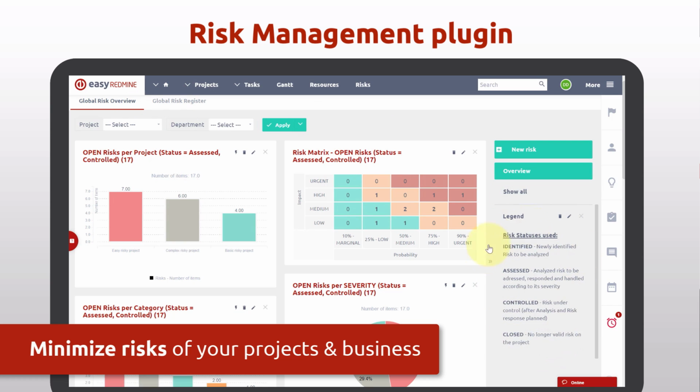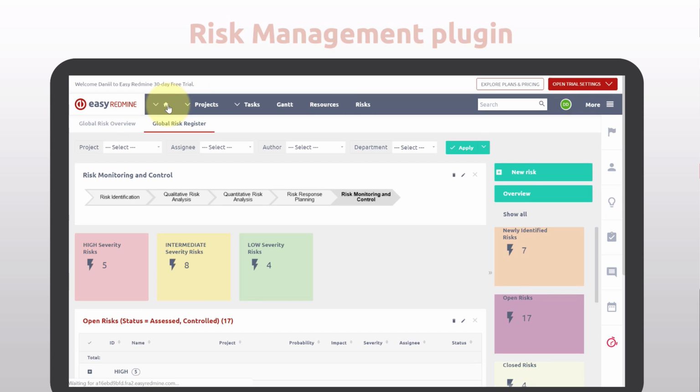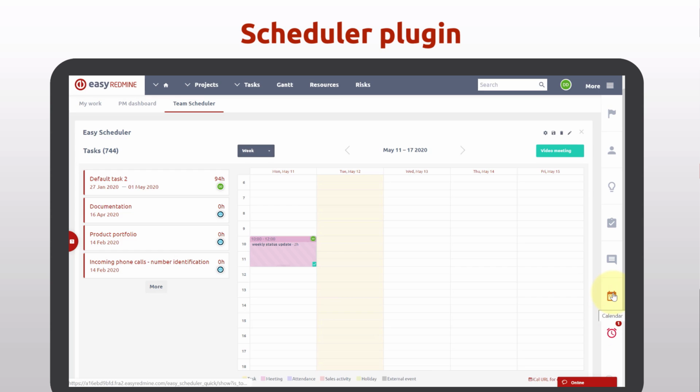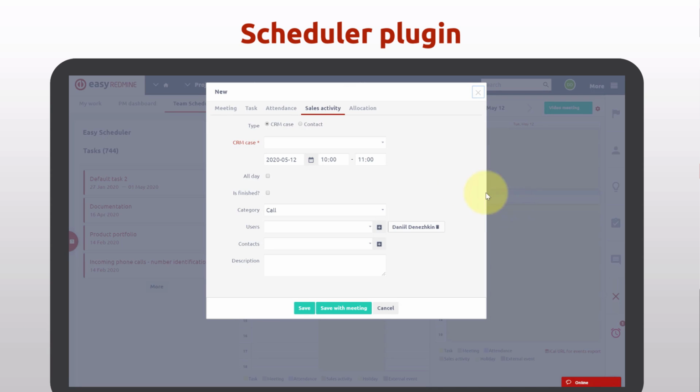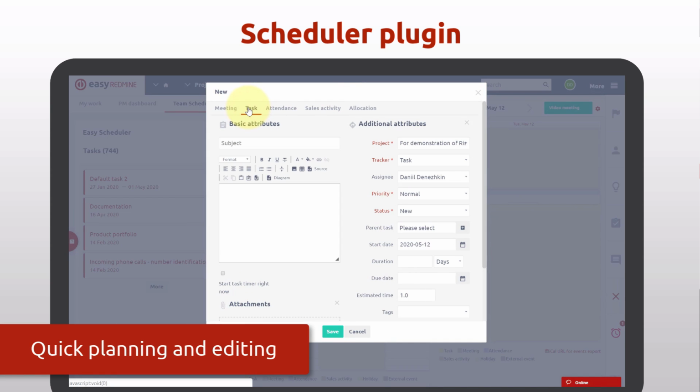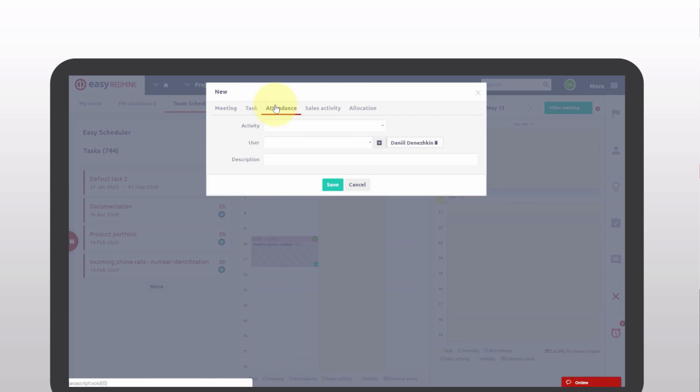Minimize your business risks with the new risk management plugin. Easy Redmine 10 brings you a better accessible scheduler in the right sidebar. Plan your and your team's tasks, meetings, absence, and even video meetings on one page in no time.